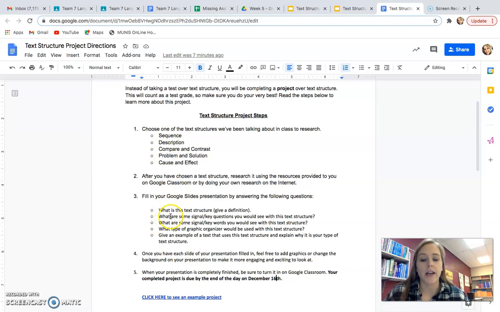The next questions that you're going to answer are, what are some signal questions or key words that you would see with this text structure? What type of graphic organizer would be used with this text structure? And then give an example of a text that uses this text structure and explain why it is your type of text structure. So within your Google Slides presentation, we want to see the answers to all of these questions. And again, everything that you need to answer these questions will be in the documents that we're going to give to you tomorrow on Google Classroom.